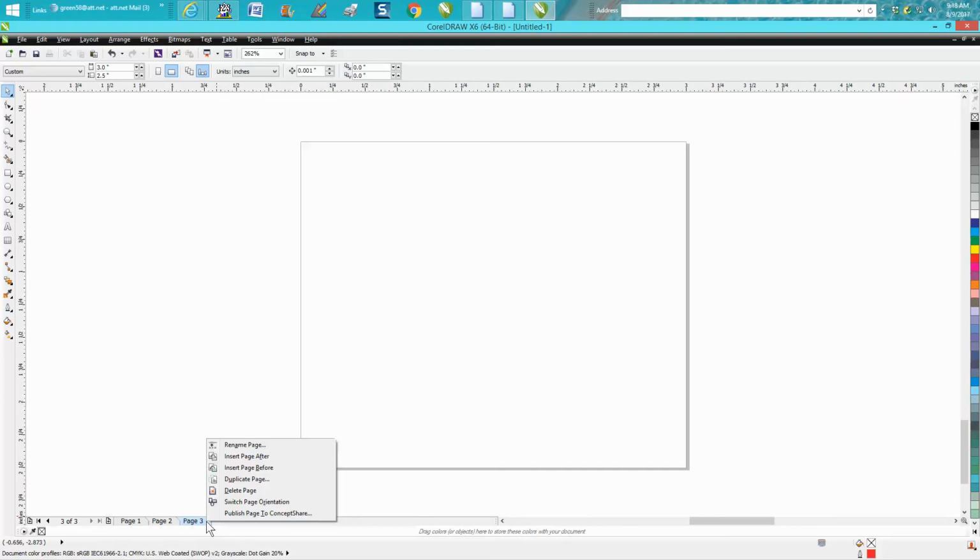So anyway, in Corel 9, it was right here, and evidently Corel has moved it up here to an icon, which is pretty convenient. Anyway, I hope it helped them a little bit, and thank you for watching.